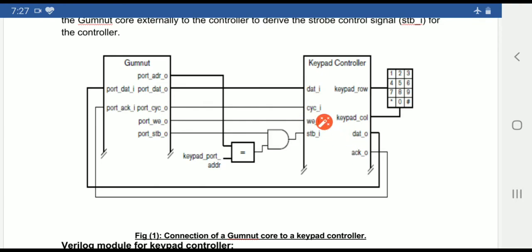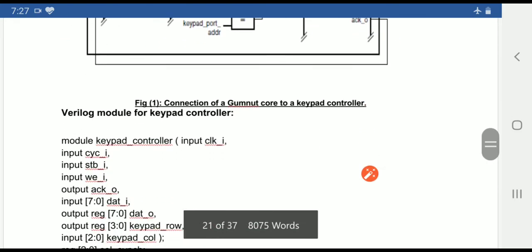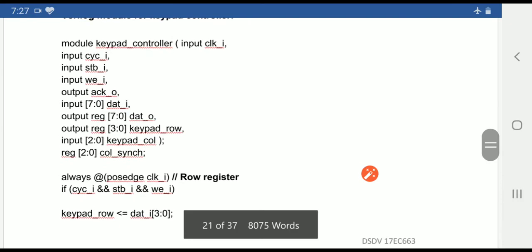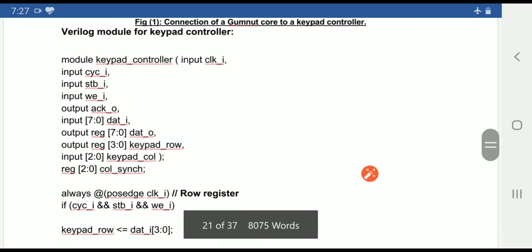So this is a cyclic code which is taken from the port cyclic. This is a data input from the data output of the port. This is the write enable signal to perform either a read or write operation. This is a strobe to enable the keypad controller. So now here we will only concentrate on the keypad controller operation using the code here. So this is the Verilog code for a keypad controller.